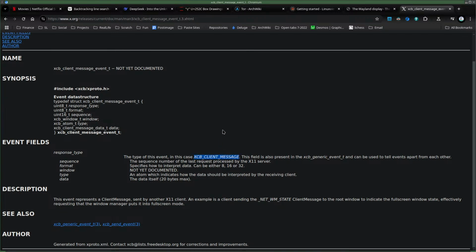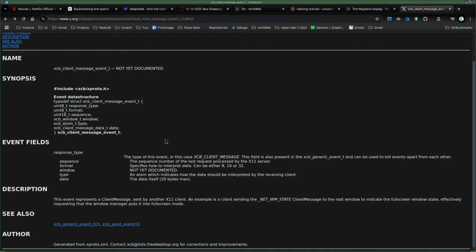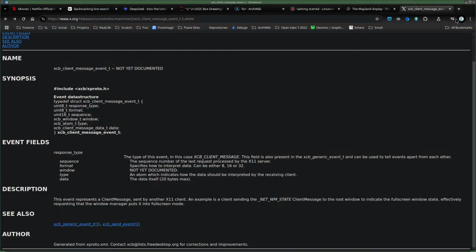So this is just one of the types. Maybe I should go to generic then. And of course, this doesn't even exist. Why? It's absolute horror to work on stuff that doesn't have documentation. Yeah, where can I find that? Well, I'll try to Google it.